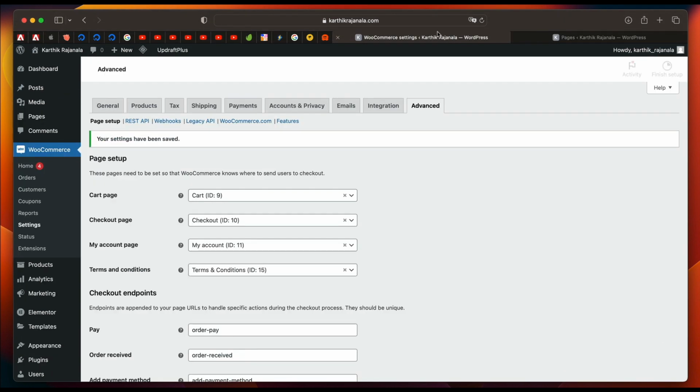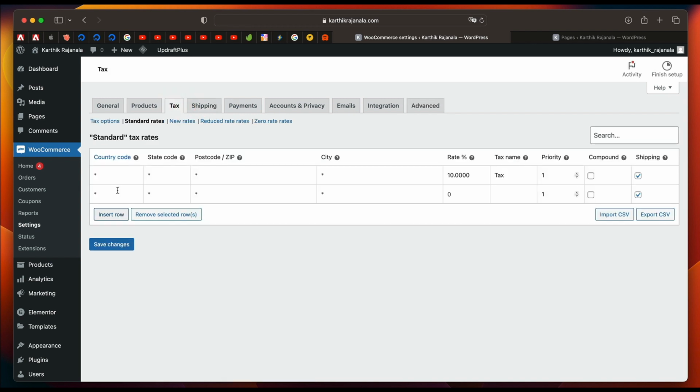Okay. Now back in our settings tab. So this is done. Email is done. Accounts and privacy is done. We'll configure shipping and we'll configure payments at the end of all of this. So we'll save this for later. Also with tax for each of the countries.